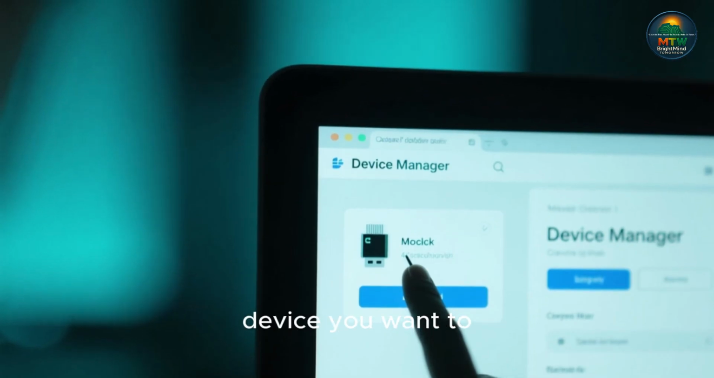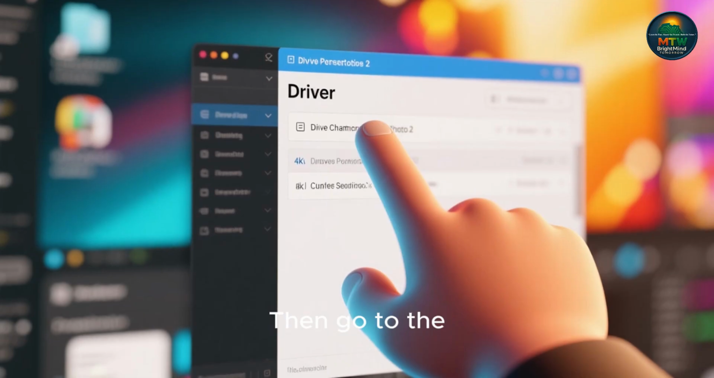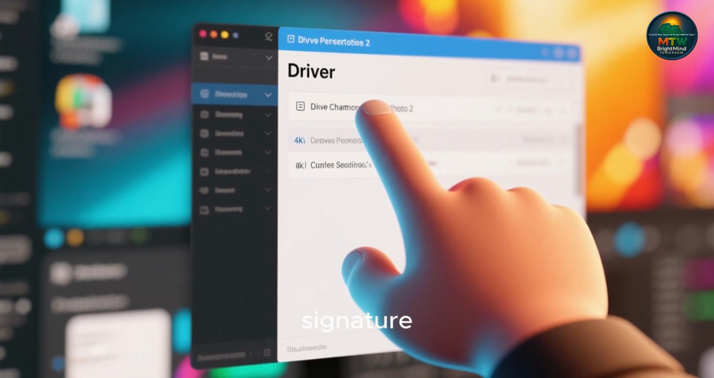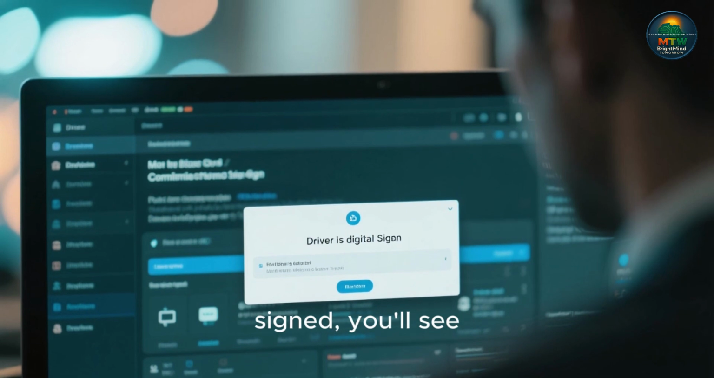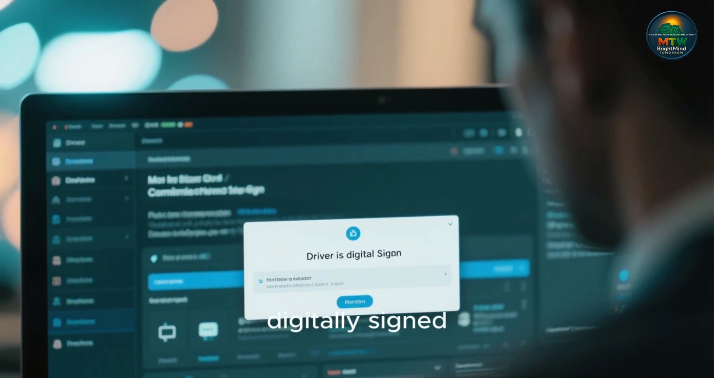To check if your drivers are signed, open Device Manager. Right-click on the device you want to check and select Properties. Then go to the Driver tab and check the digital signature. If the driver is signed, you'll see a message saying the driver is digitally signed.